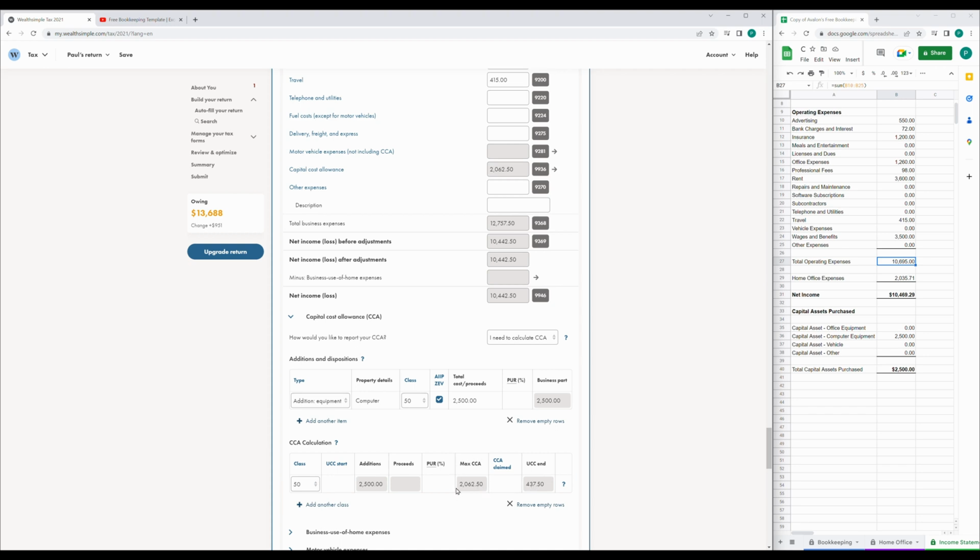So it's going to deduct $2,062.50 from our net income because we have this accelerated CCA program. We really expense most of that computer for the year. So that's our capital asset purchase complete.